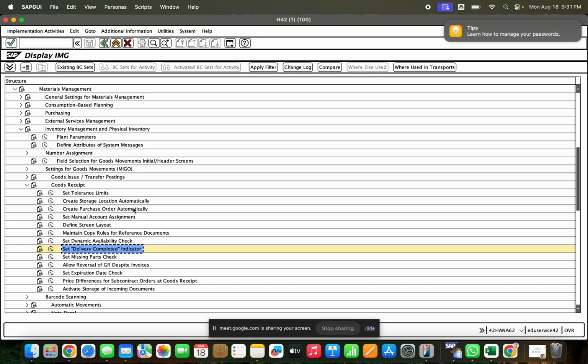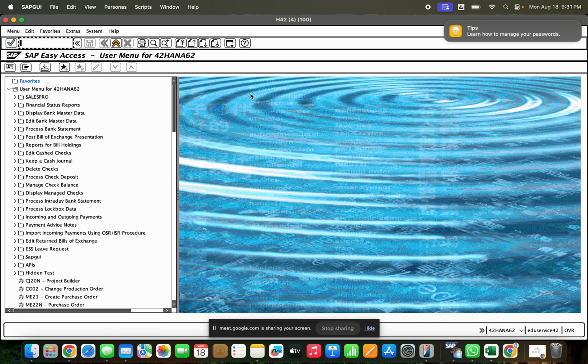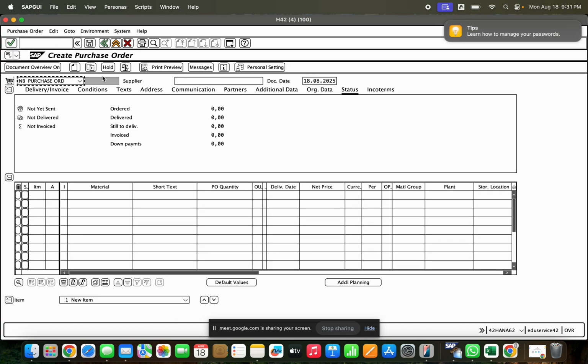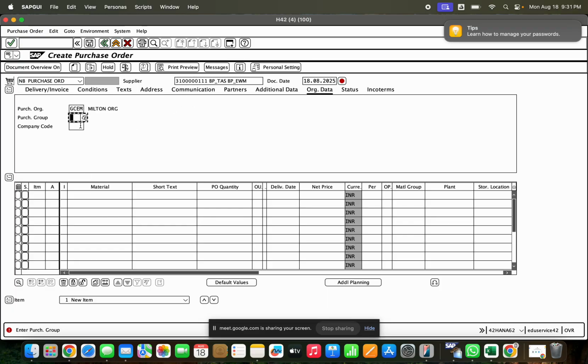Okay, now we'll see. That's why it's not updating. You have to create the plant properly. I think something is missing, but let's try again one more time. If it is not coming, then we have to properly create the plant.